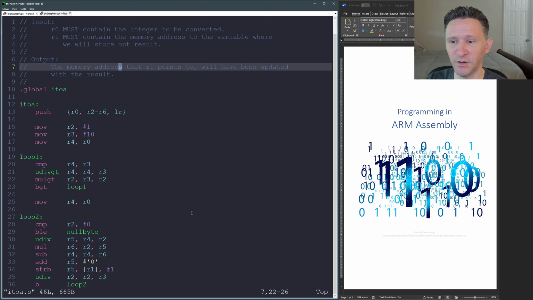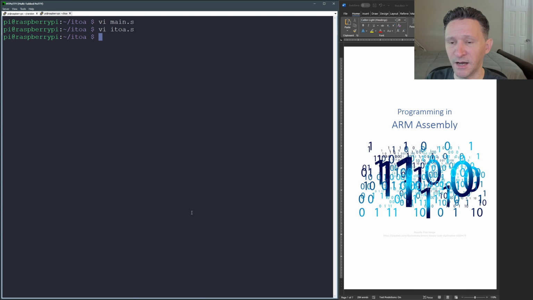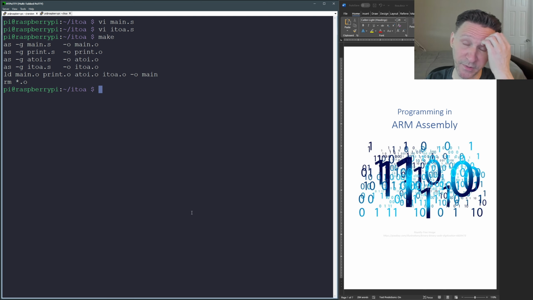And that works out really well, because in order for the print function that we created to work properly, it needs to have register 1 preloaded with the memory address of the string that it wants to print. So it works out really well. However, it occurs to me that there's a potential issue here. But let me go ahead and make the code first and show you what's going to happen.